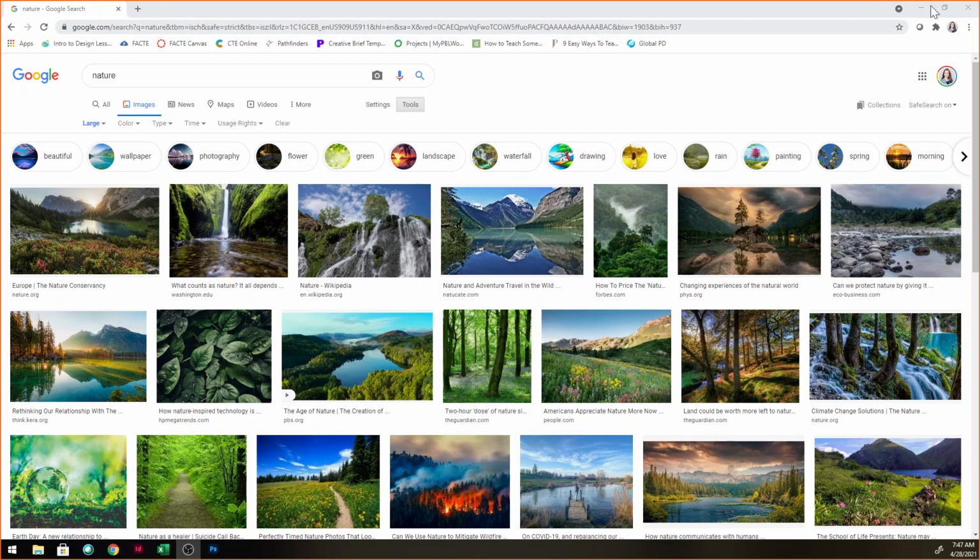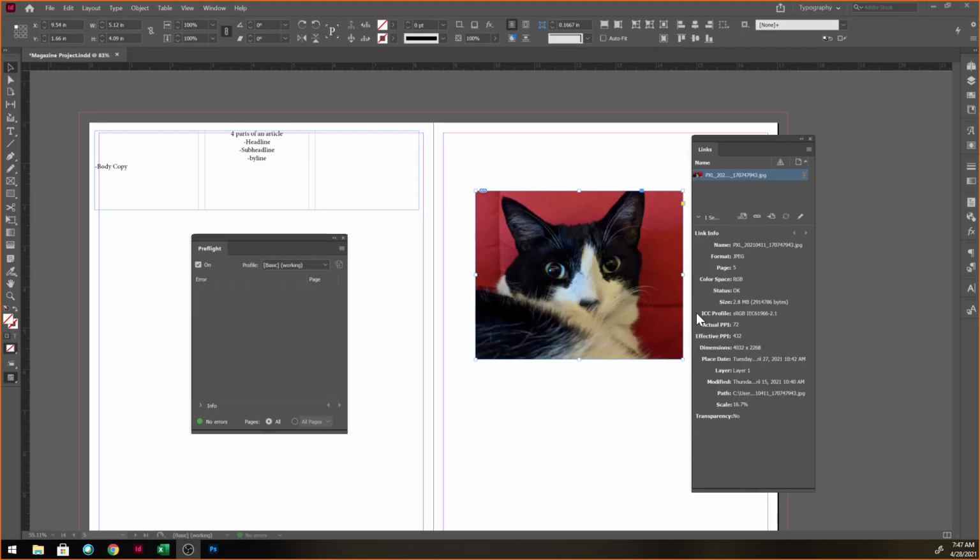So again, make sure every single image in Photoshop has an effective PPI of over 300 and that your preflight panel has no errors. You should get your green light to go.